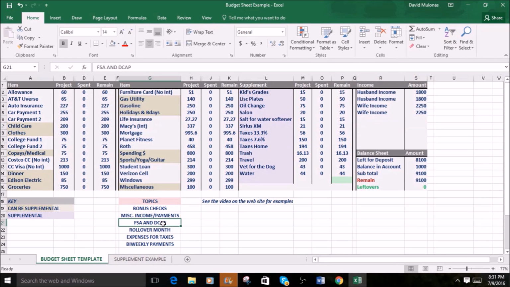Okay, let's talk about FSA and DCAP. This was covered in the book extensively, and you have options on the way you want to handle this. So if we put FSA right here, for example, and let's say it was 60, then you would find a health item in here to match it. But we do not. So what this means for this budget is that the FSA part for the health expenses is being handled outside of the budget. The FSA is its own supplemental account.